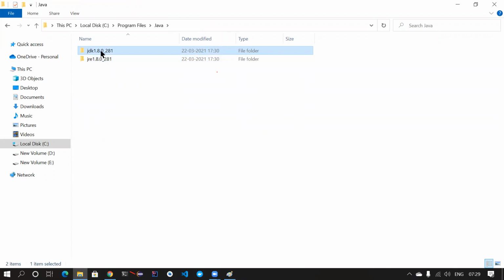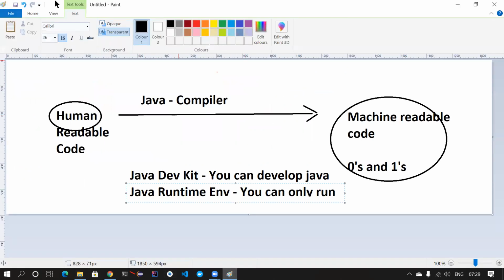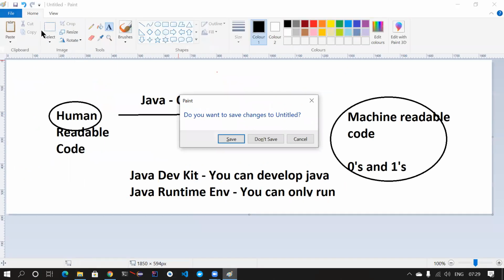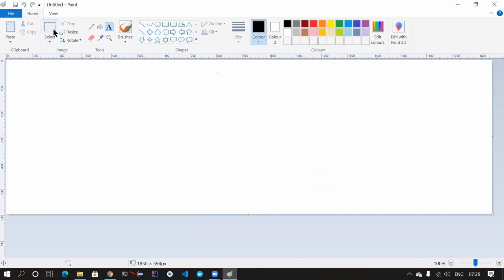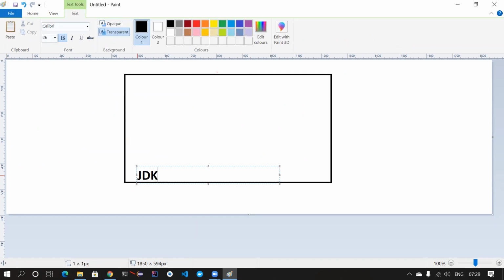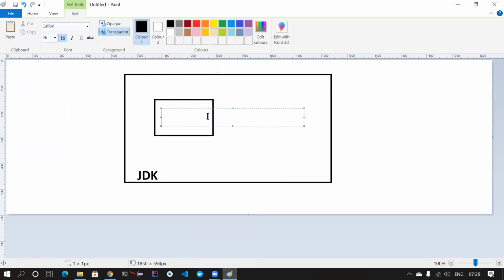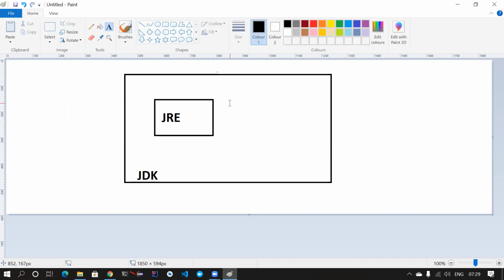All we are going to use is the Java Development Kit, which basically has the JRE as well as some extra components like the compiler, Javadoc and all. So basically you have a bigger thing, that is your JDK. This JDK contains a lot of things. One is JRE, it also has JRE inside it, and apart from that, it also has some other tools and other stuff, like Javadoc and all that.